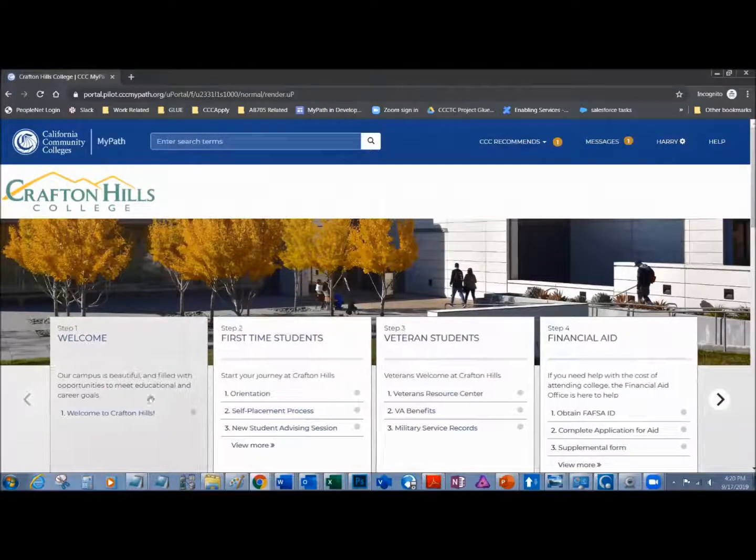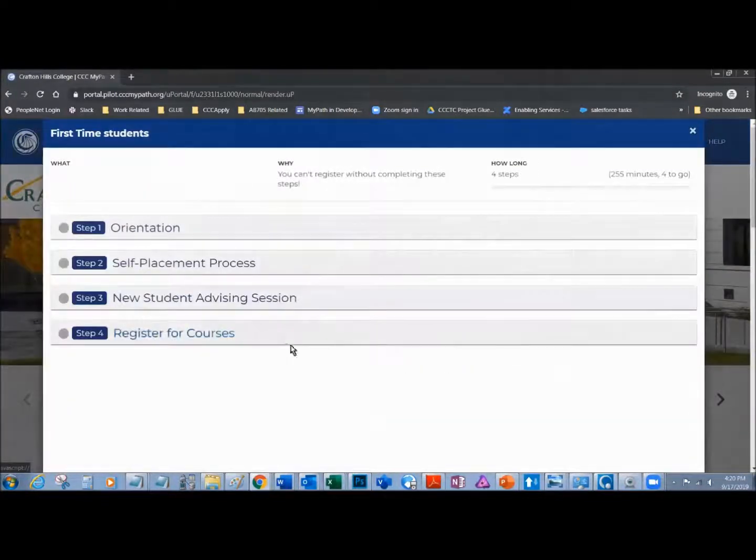If I go back to one of the main advisor cards, the first-time students card, for instance, if I click on the title, I'll see a brief description about this. I'll have an indicator that tells me how many steps there are and about how long it takes to go through all of these different steps.